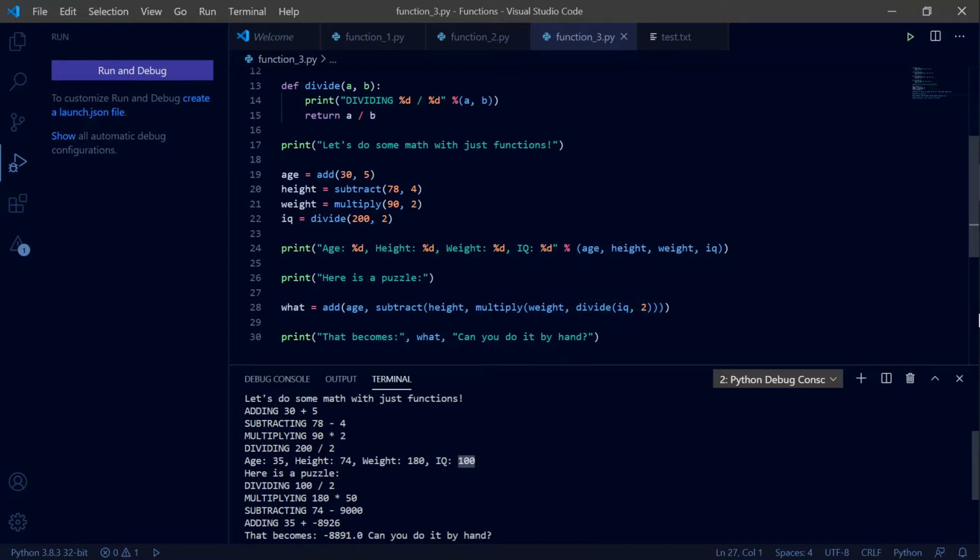But it will also still print this as well first. So it's going to print 100 divided by 2. So what is that? 50. And then it will multiply your weight and 50. So it's going to print this whole weight function out. But we specified the weight. So whatever the weight originally was, which was 180. So it's going to do 180 divided by 50.